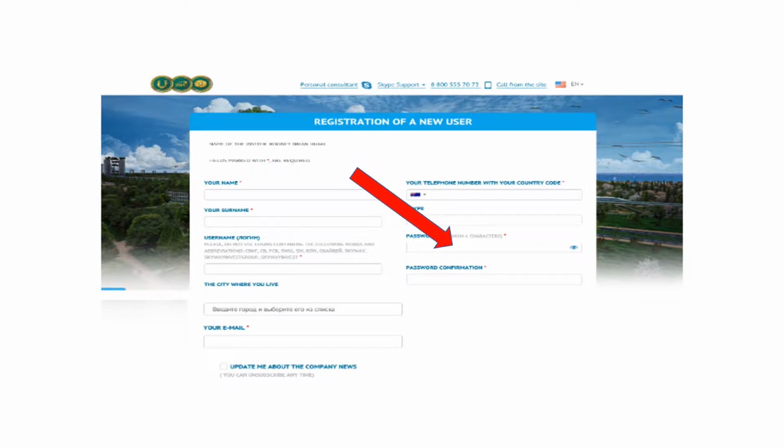And enter a good strong password. Now this is letters and numbers only, so don't use any special characters. Re-enter the same password in the password confirmation box. Click the box next to update me about company news. There's a lot evolving within SWIG at the moment, so it's very important to be kept up to date. Scroll down a bit further, check the box that you are familiar with the various agreements and policies listed, check the I am not a robot box, and then click on the register button at the bottom.